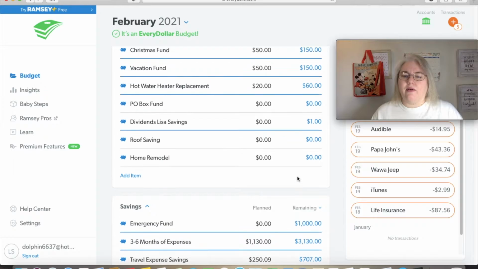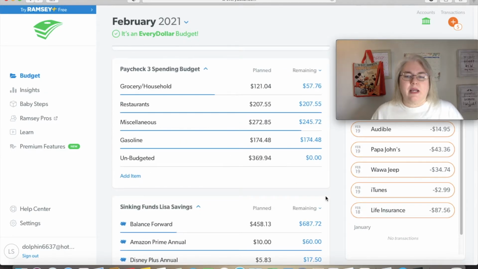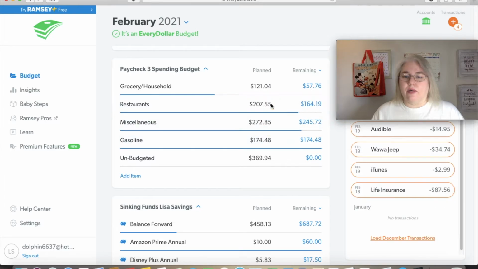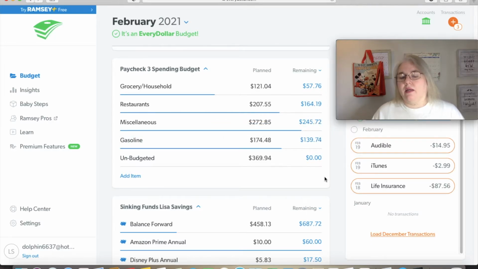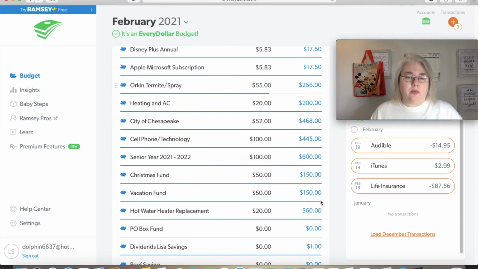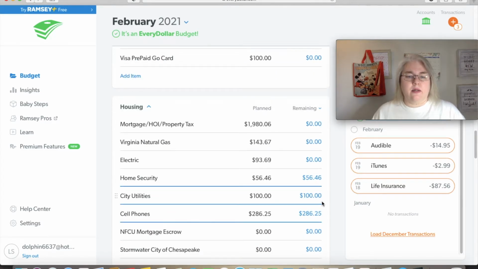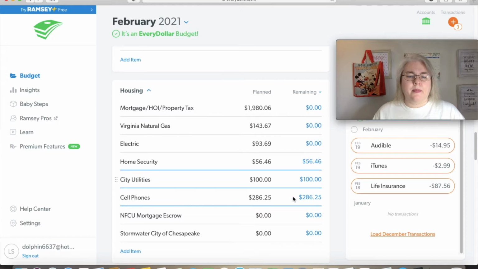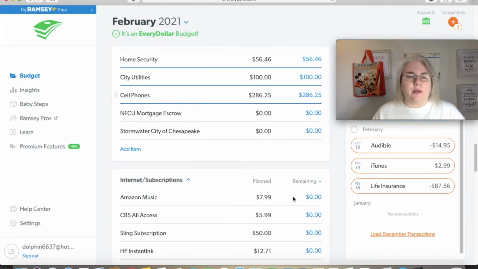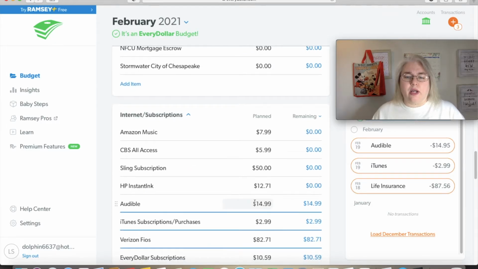So what do we have left? Oh, we still have spending category, Papa John's. So that's a restaurant. That's going to go right there. And then Wawa was gas for my husband's Jeep. And then Audible, iTunes, and life insurance. Those three items are bills down below. They're one and dones, so that would be down in these categories. And city utilities, nope, not yet. Life insurance, okay. Just making sure. Okay, here's the Audible.